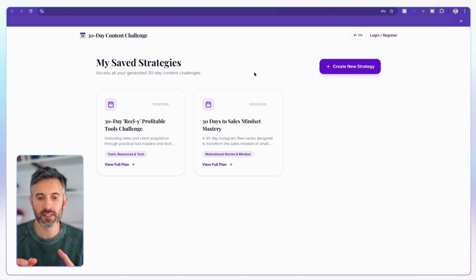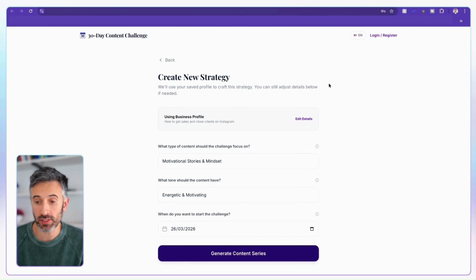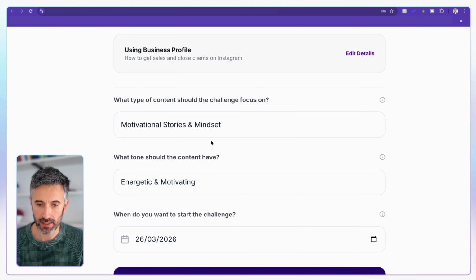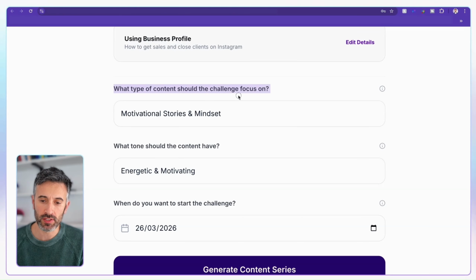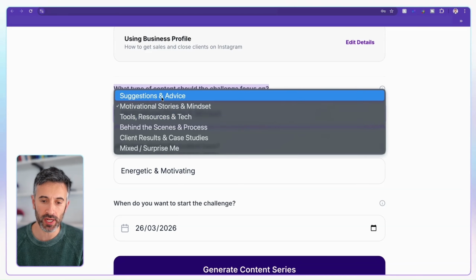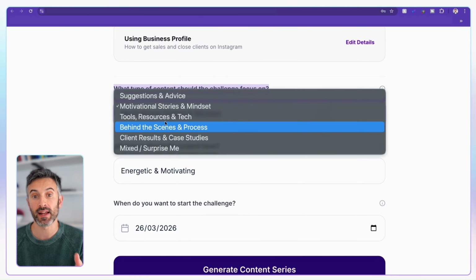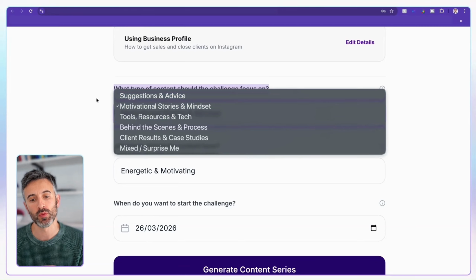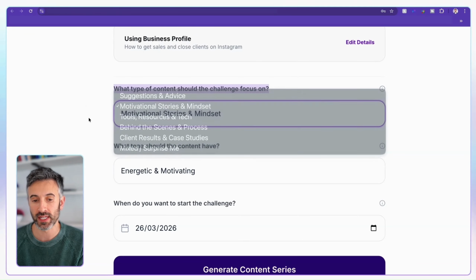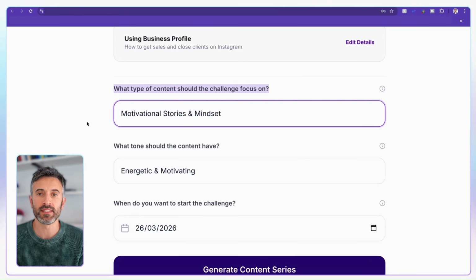Then you visit this page, My Saved Strategies. At the beginning, you have no 30-day strategies because you need to create a new one. And here you have to decide what type of content the challenge should focus on. You can choose between suggestions and advice, motivational stories and mindset, tools, resources and tech, and others. So you choose the type of content that you want to post for 30 days in a row. What this app does is tell you exactly what to talk about every single day for the next 30 days. Why 30 days?